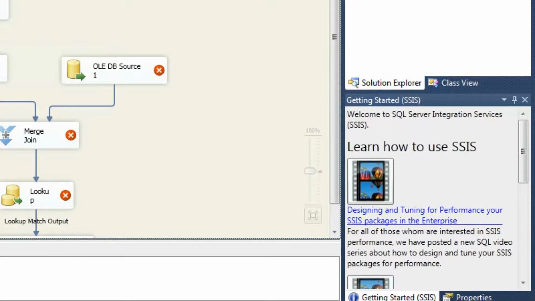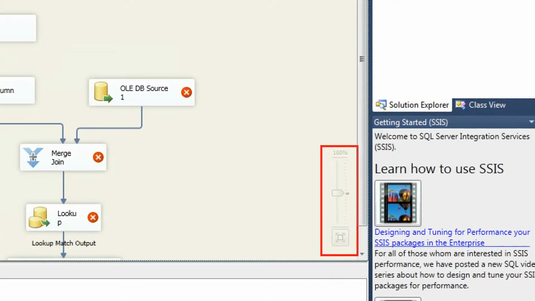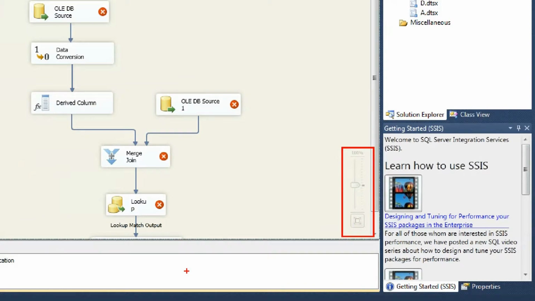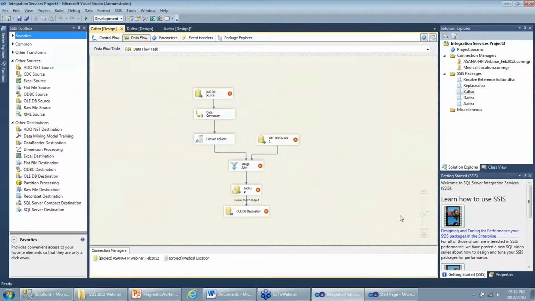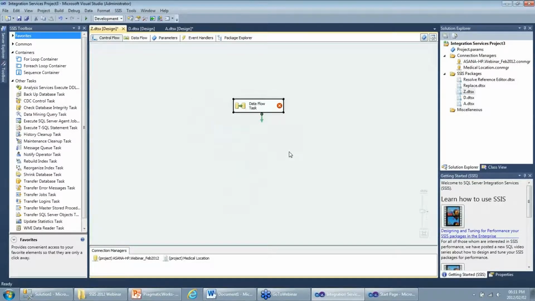My mouse is actually, okay, there we go. So that's the zoom control, and what that basically allows you to do is zoom in and out, and you can look at your package in a more holistic view. Yep. So that's one of the features that I'm going to like. Most of my packages end up as a huge spaghetti trail with lots of logic.